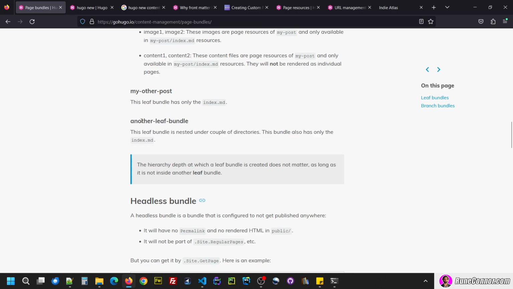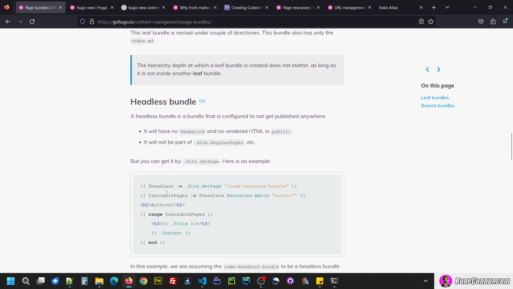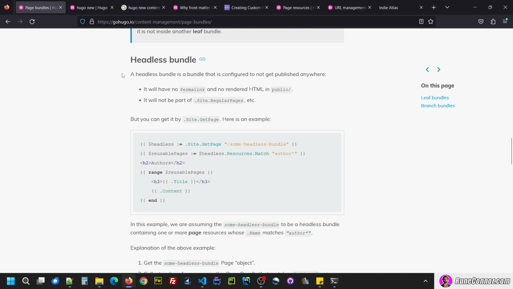This leaf bundle, another leaf bundle, is nested under a couple of directories, and also has only the index.md. Headless bundle. A headless bundle is a bundle that is configured to not get published anywhere. It will have no permalink and no rendered HTML in public. It will not be a part of site regular pages, etc. But you can get it by site get page. Here's an example.